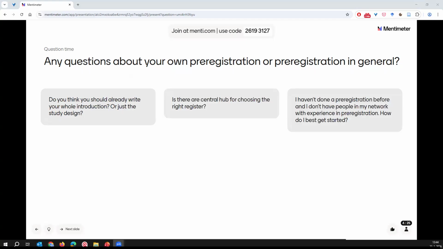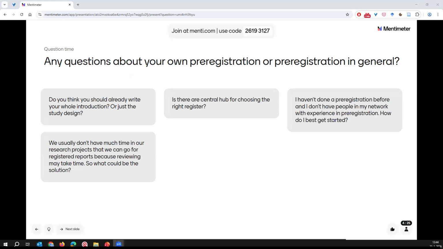But I think if you really are clear about what you want to do, I still think it's valuable to get ideas about how you design your study, simply because some people have different ideas about good processes.